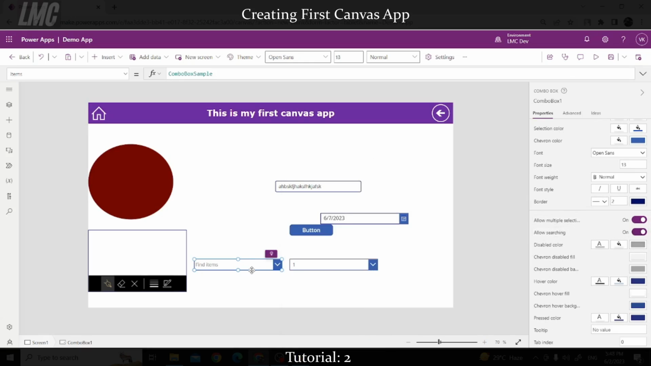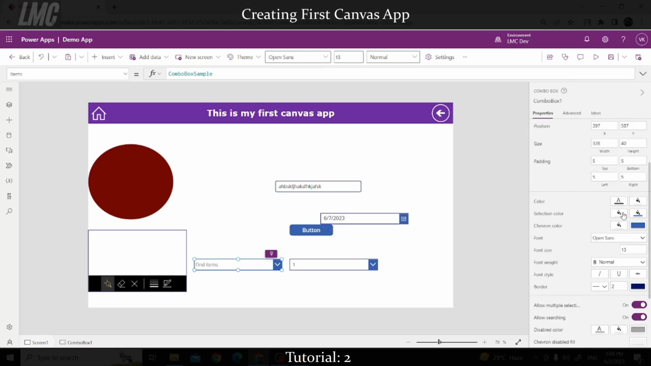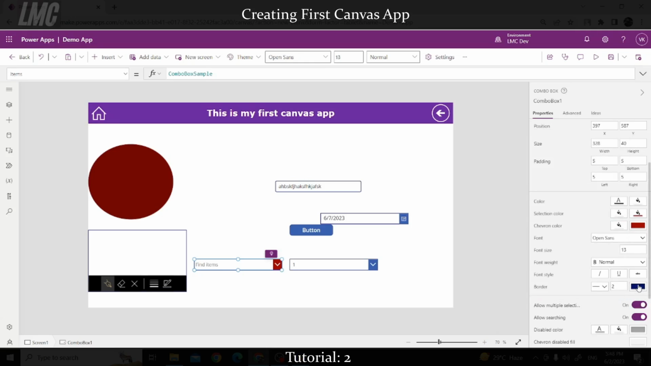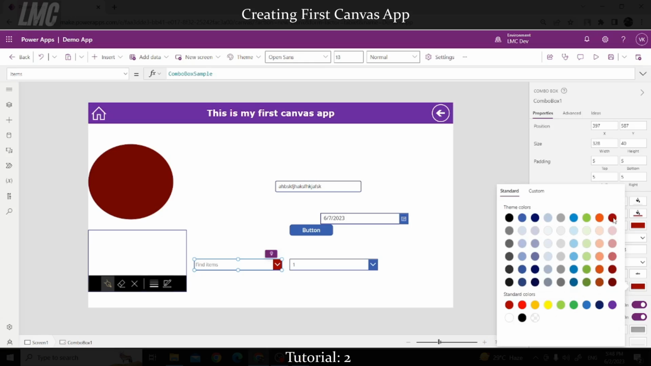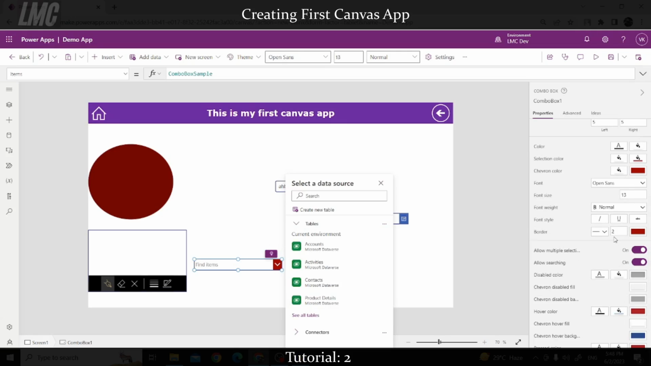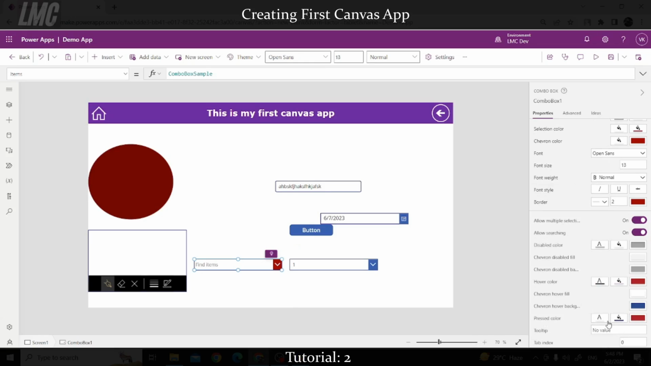See here, if I have selected this combo box, if you see the properties up here, so these are the properties. Okay, various properties. You could change its color. If I wanted to change it to red, I could change. If I wanted to change its selection color, I could change. If I wanted to change its border to this only, I could change. Okay, so see, everything is changing. If I wanted to change its hover color, I can change. And chevron, okay, we will talk about this later on. Press color, this is fine.